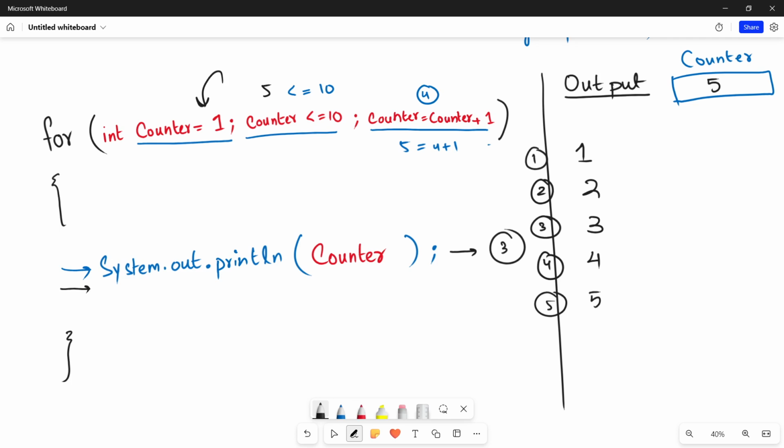Next you have to increment your counter value once you are done with the iteration. So this time 5 plus 1 becomes 6. 6 is going to be your new counter value. You will check for the condition. Since 6 is less than equals 10, that is true. So you will go and print the counter value for your sixth iteration. So you will see 6 on the screen.